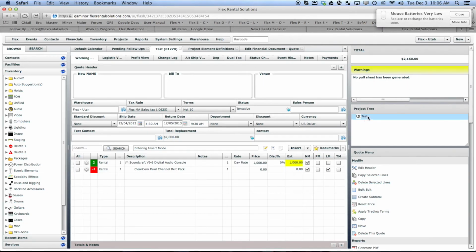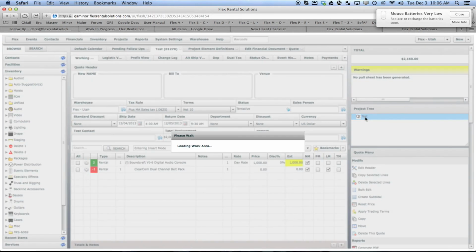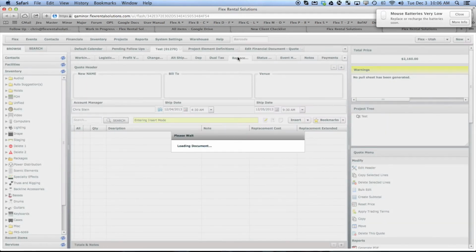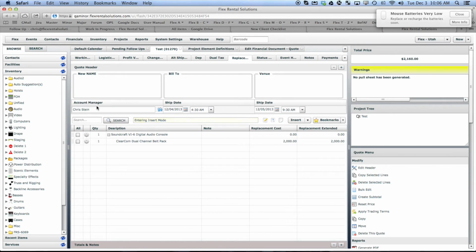So now, when we go back to our quote, I'm going to double click here to just refresh the whole quote. There will be a new tab here called Replacement Value. So there's the 3 areas that we put in here: the account manager and the ship date. Looks like we called it ship date. So we can make changes to that. Now, if we go back in here, you'll see the quantity and the replacement cost and the replacement extended.